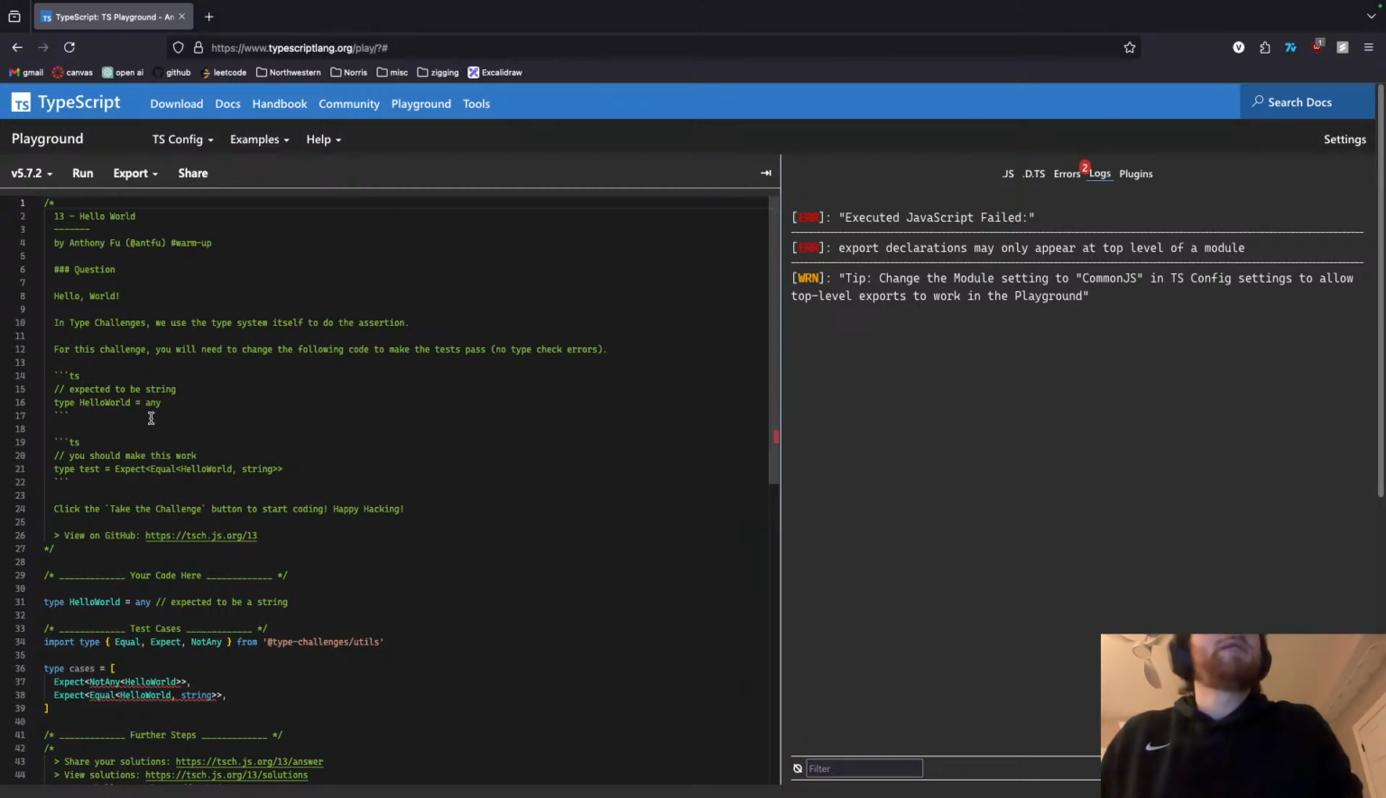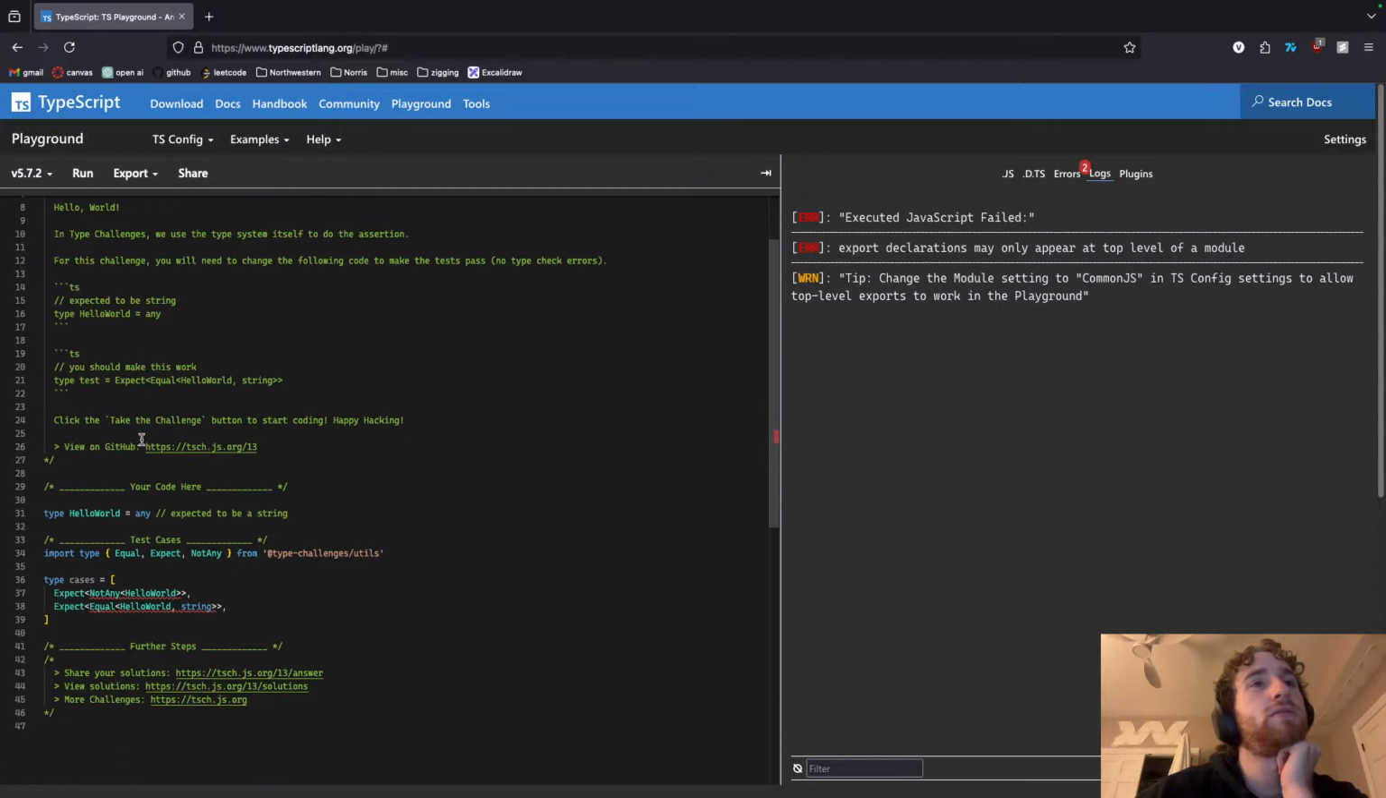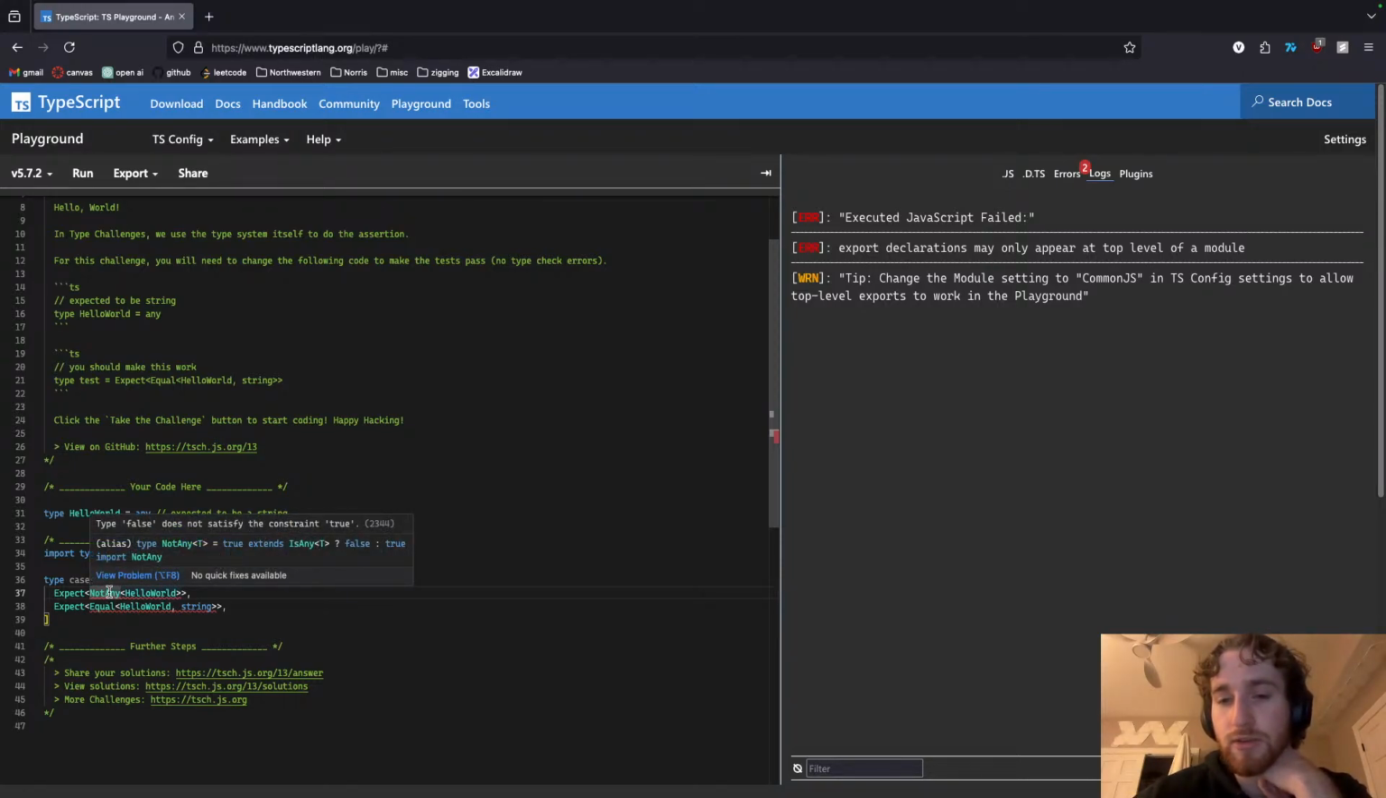I should probably just read this. Question, hello world. In type challenges, we use the type system itself to do the assertion. For this challenge, you need to change the following code to make the test pass. Expect it to be string. Basically, because it's just a type challenge, the code just needs to not err anymore. Yeah. Means that the type isn't equal, so you're supposed to implement the type here.